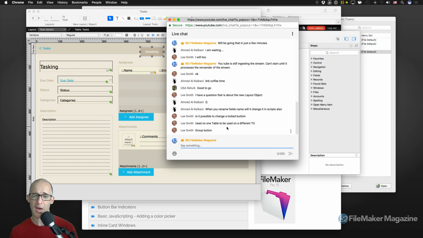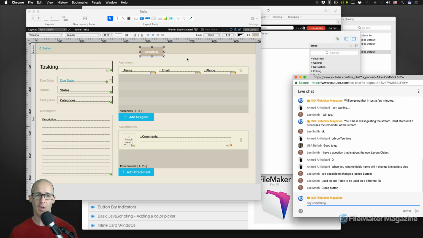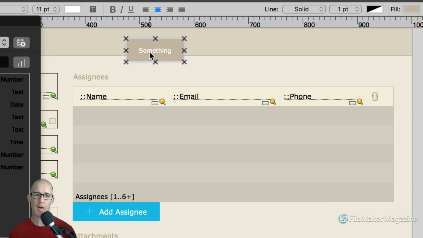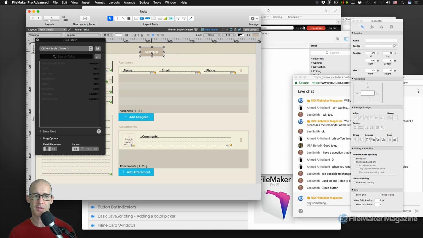A grouped button. Okay, gotcha. So the question here was a grouped button. So a grouped button in FileMaker, and we're off of the fields if you're still watching and tuning in now. A grouped button, this is actually a good question. Let's get into a little bit of FileMaker's history with buttons since we've got the question.